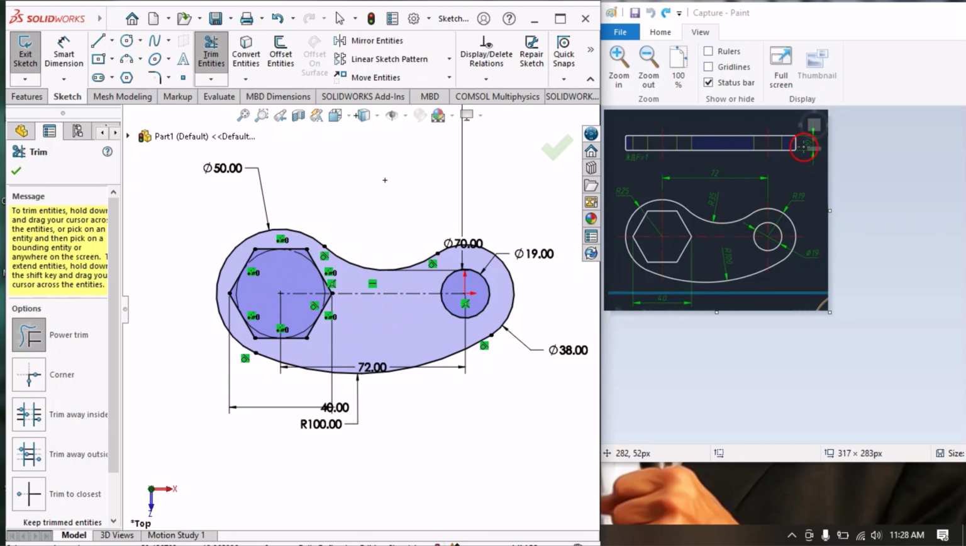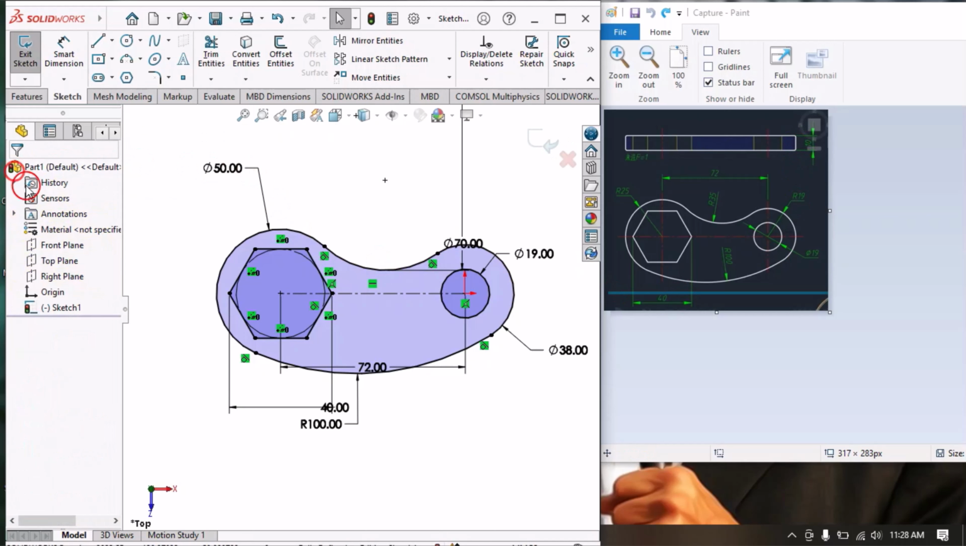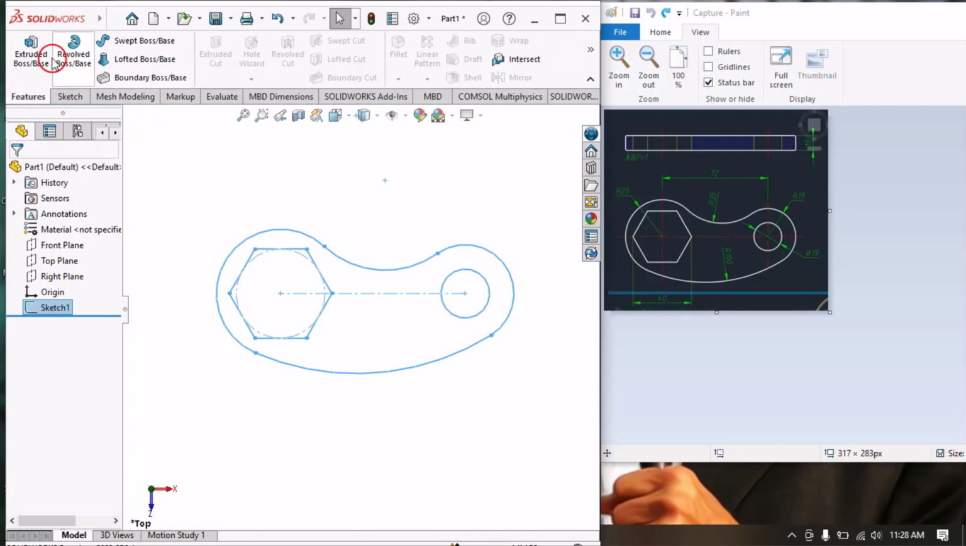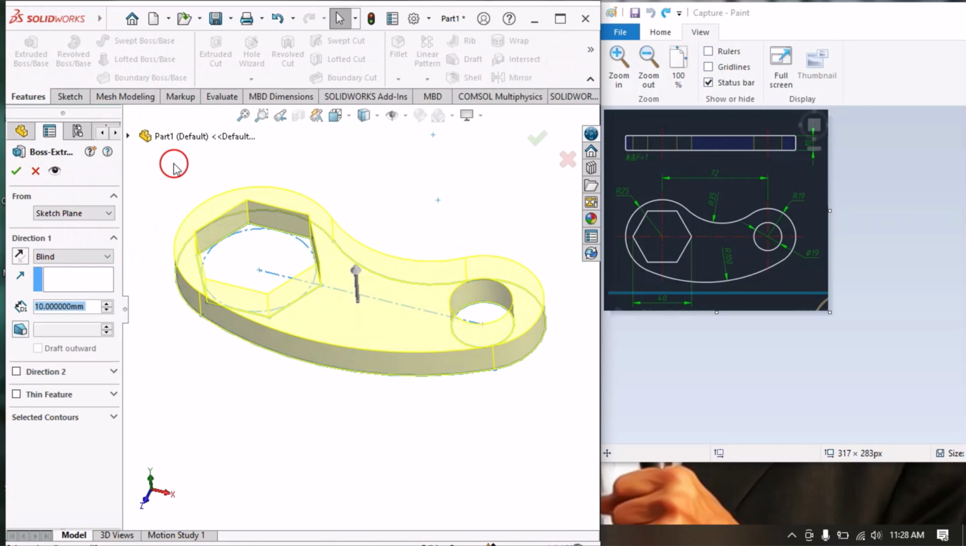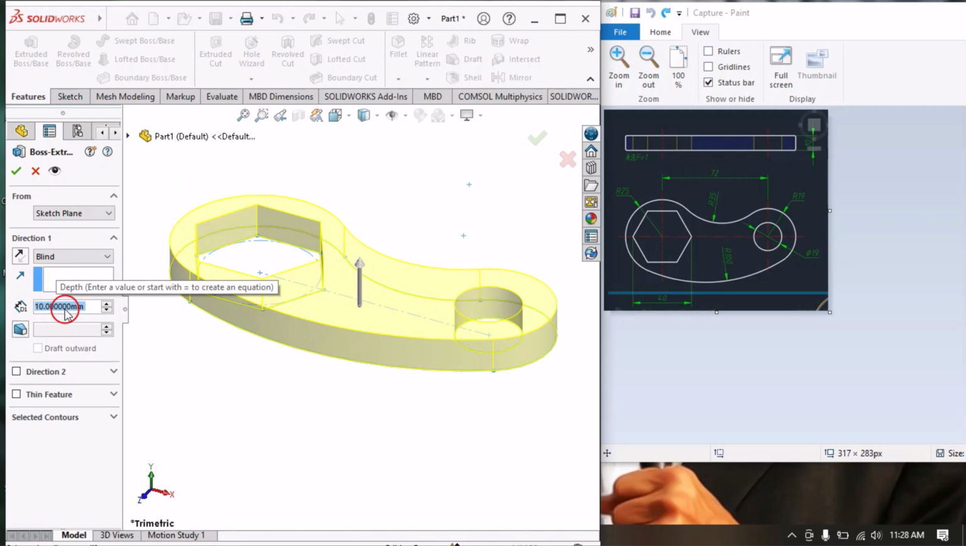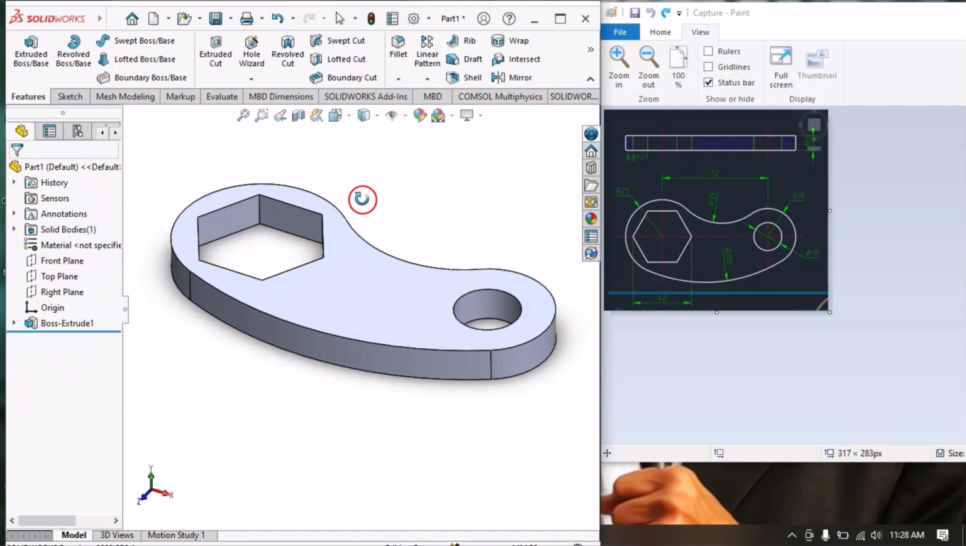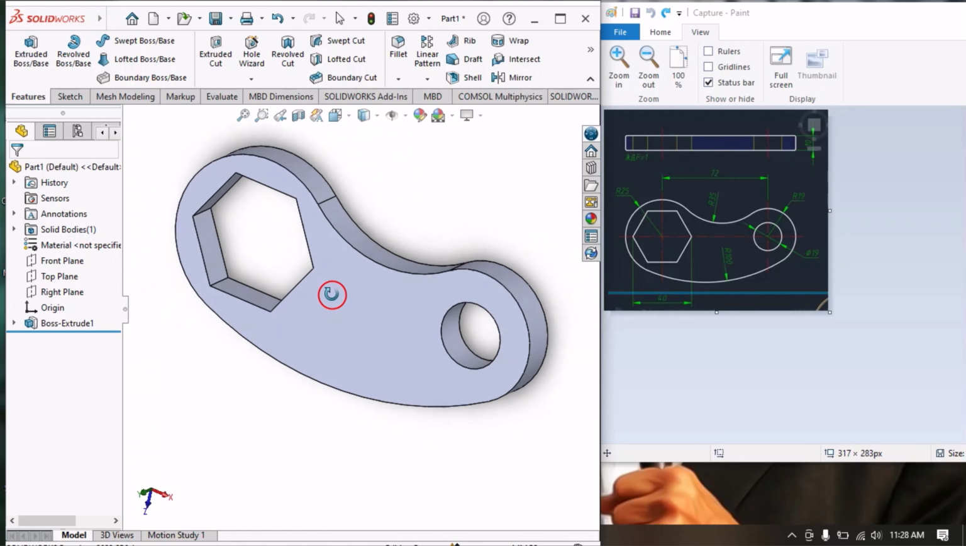Okay, and now we can see that the extrude is 10 millimeter. So we will just exit from the sketch from here. Okay, and then go to feature, and then extruded boss, and here we will type 10, and now you can see that our model is created.